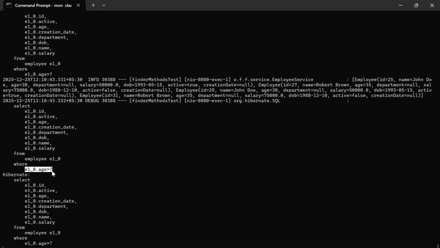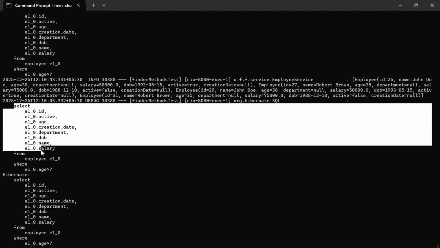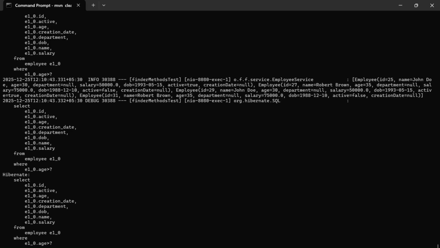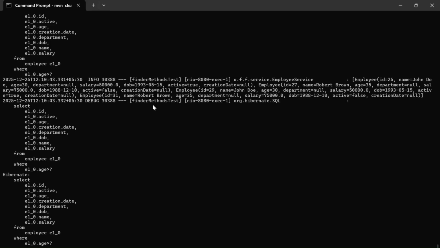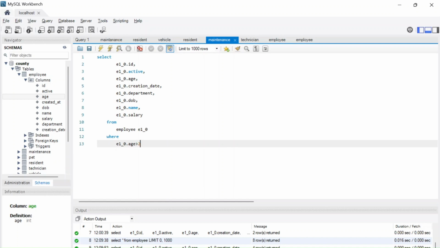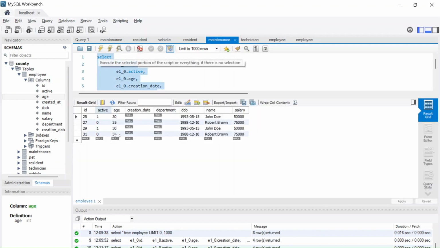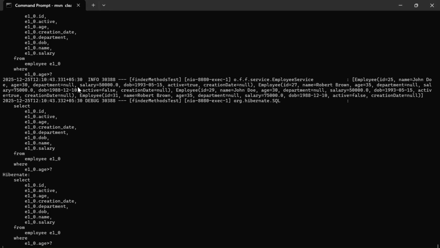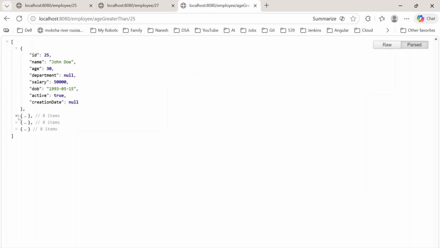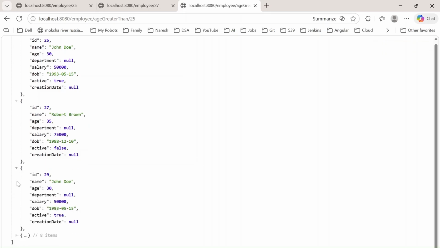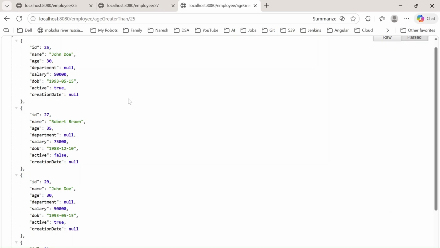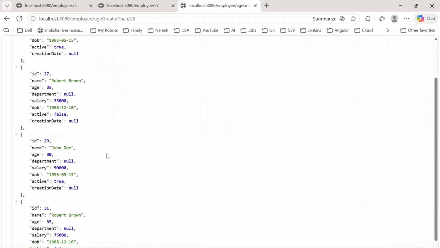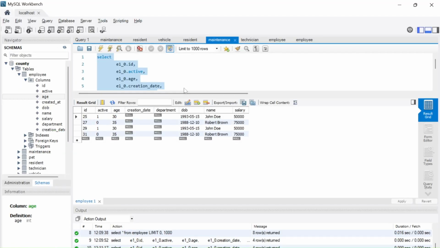See, age greater than question mark. Over here. No. Copy. 25. 1, 2, 3, 4. So 25, ID equal 25, 27, 29, 31. Yeah, we got 4 rows.